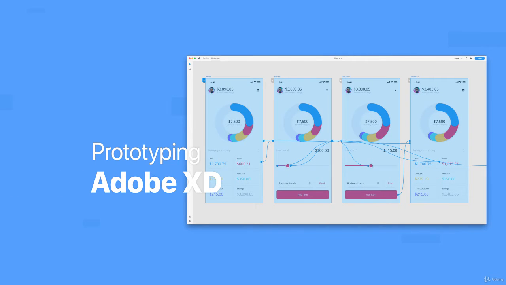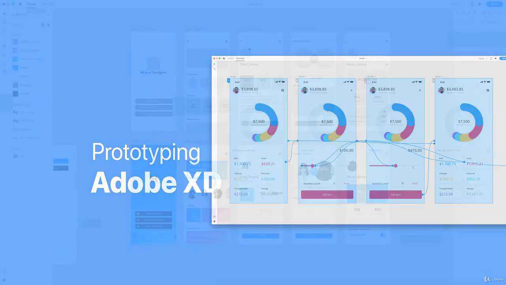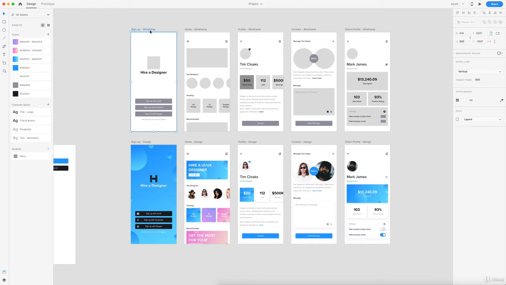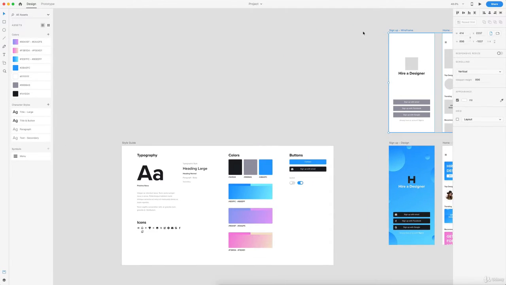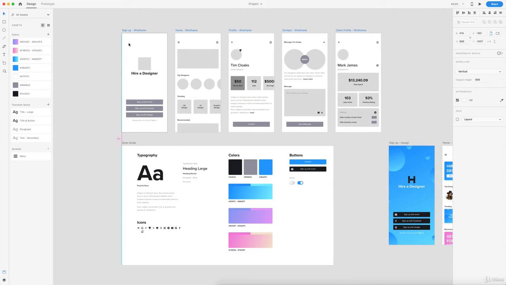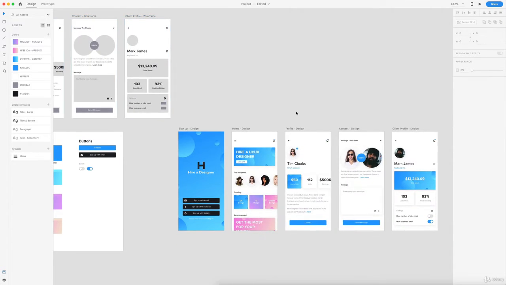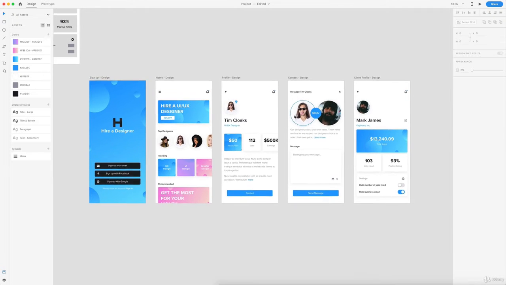So let's start prototyping. Here in Adobe XD, I'm just going to select all of our wireframes, holding Shift as I click on each one of them, and we're just going to drag them out of our way. We'll get them over here in line with the style guide. So let's think about how we want to do this.